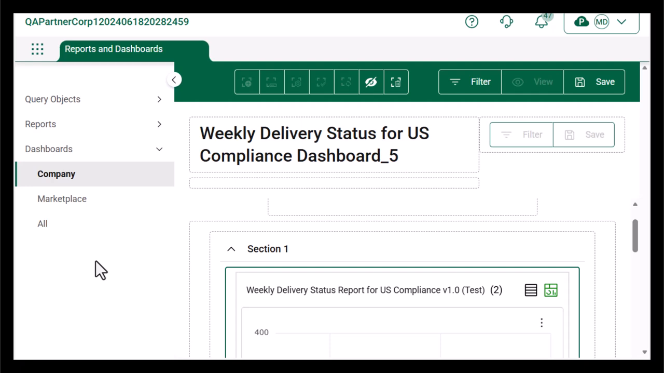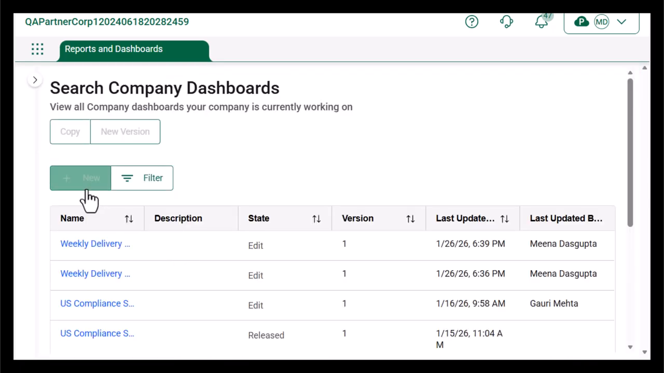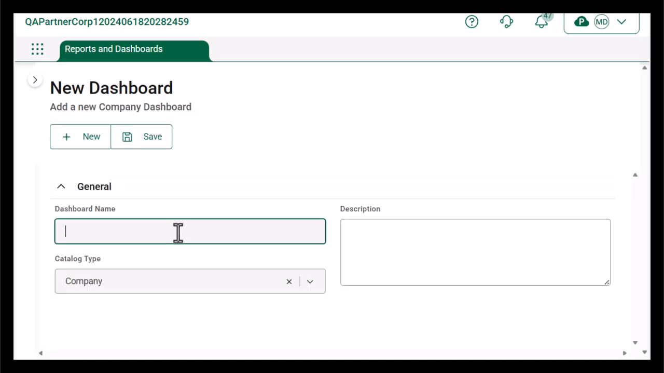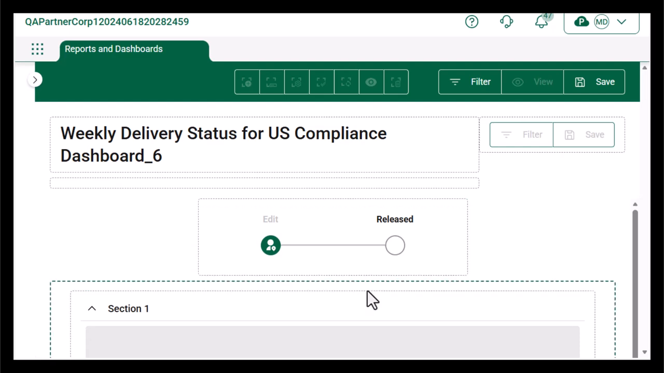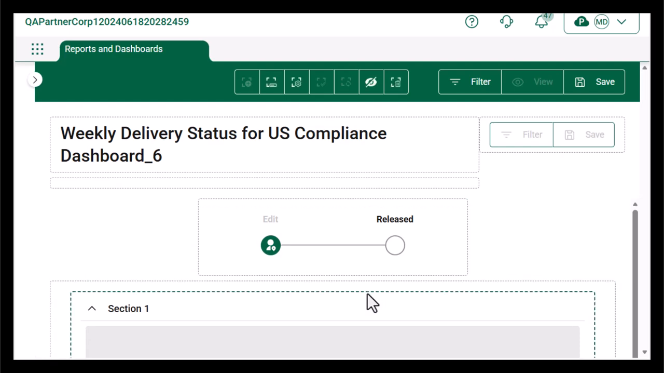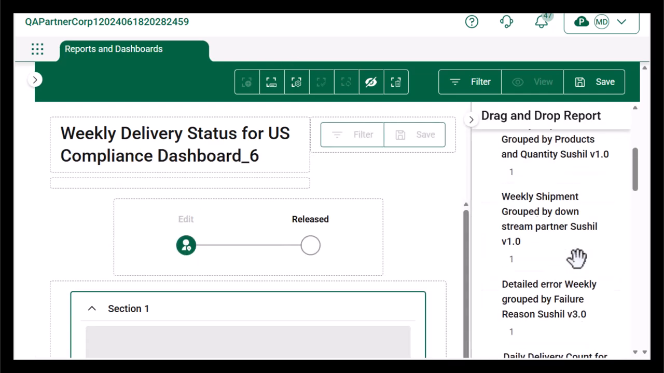To create a new dashboard, go to Dashboards and Company, select Add New, enter a dashboard name, keep the catalog type as Company, then save. We're now in edit mode. To configure the dashboard, select the section Object Collector, which is the section 1 dotted rectangle. Then select the drag and drop report push panel and apply your desired report.